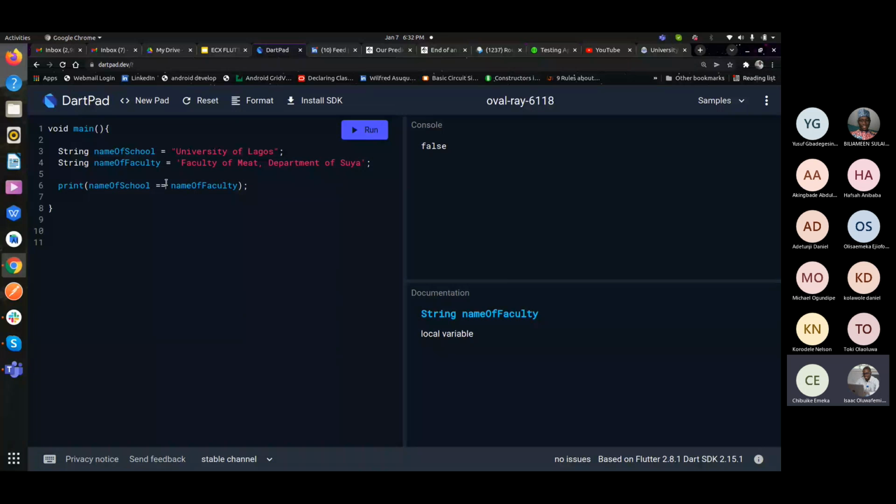Now let's check if it is not equal. Not equal to, let's check this. And then can you see true? Not equal, exclamation equal to. So I'm saying is name of school not equal to name of faculty? If you want to read this line of code, line 6, you will say is name of school not equal to name of faculty. True or false? And of course it's true, it's not equal.